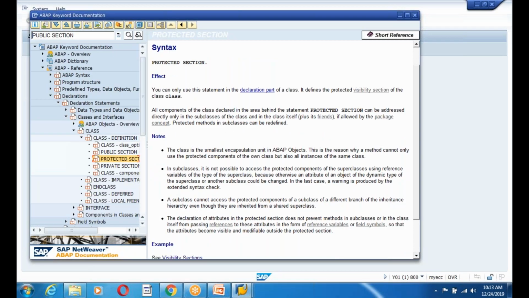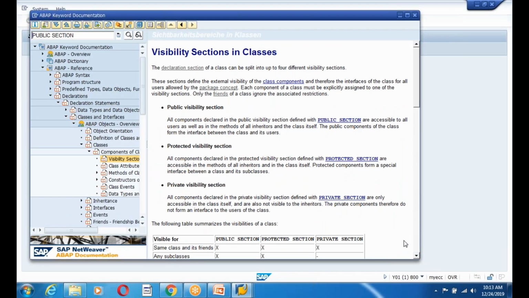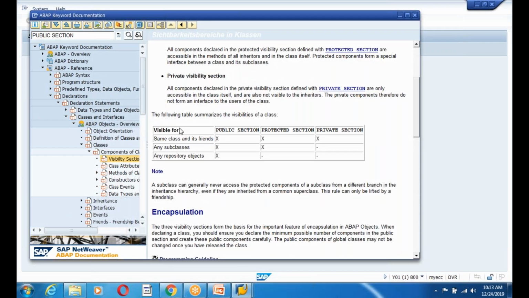Okay. And I also see there is a picture, so this picture will give more clarity, guys. See, visible for the public section, protected section, and private section. We have differences, guys. Within the same class and its friends classes, the public section I can access, the protected section I can access, and the private section I can access. In its subclasses, the public section we can access, the protected section we can access, but the private section we cannot access, guys. And then any repository object, meaning other external objects.